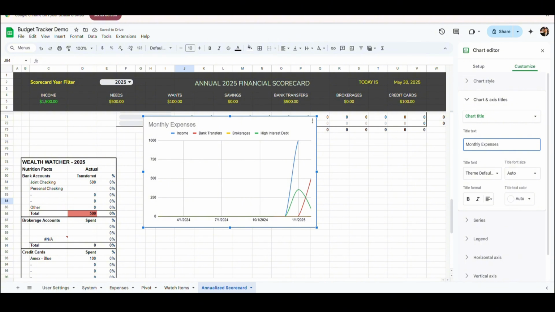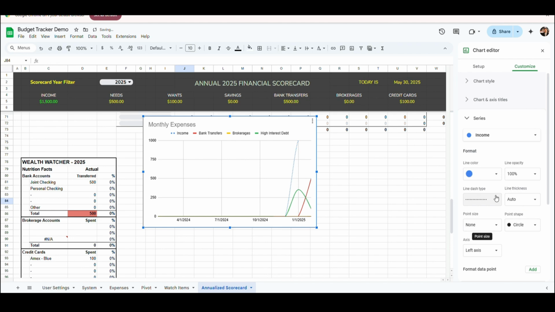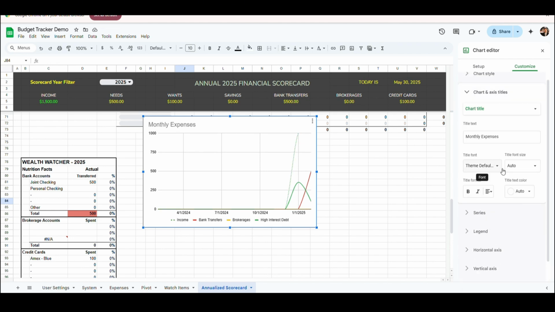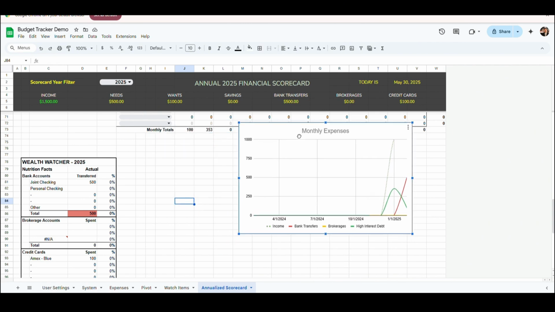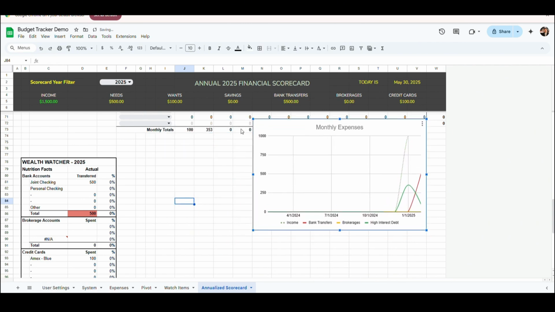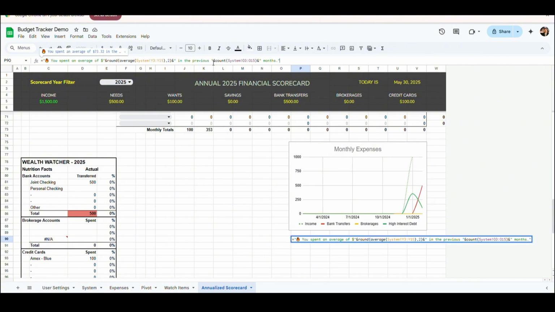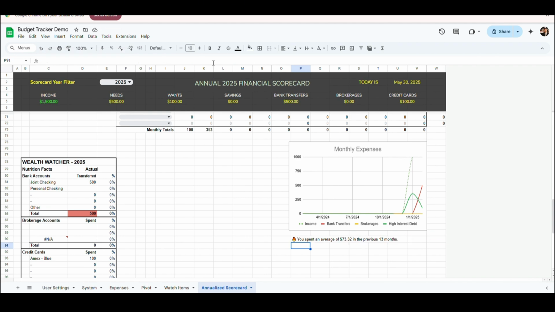change the chart title. And change the line colors for each series. You can move and resize your chart like this by clicking on the corner and just expanding or shrinking the chart. In Q90, type the following formula to get the average spend for the year.